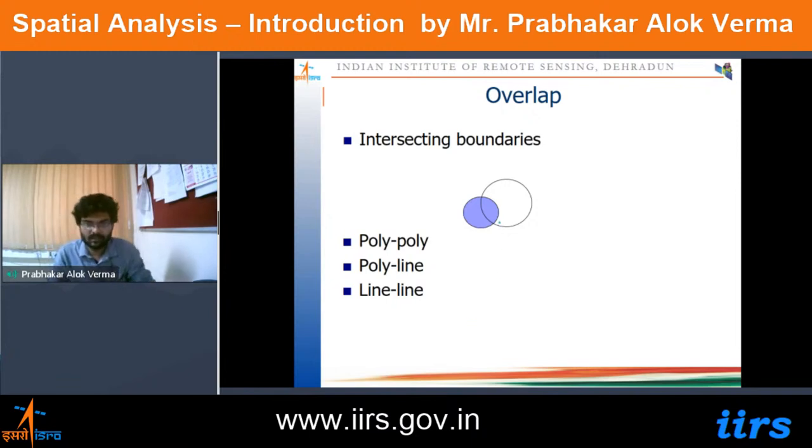So in case of intersection relationship, two features should be overlaying, their boundaries should be crossing. So this is the situation for intersection.